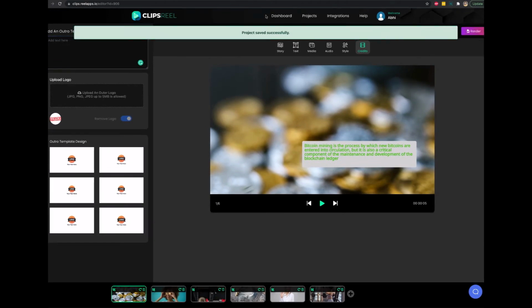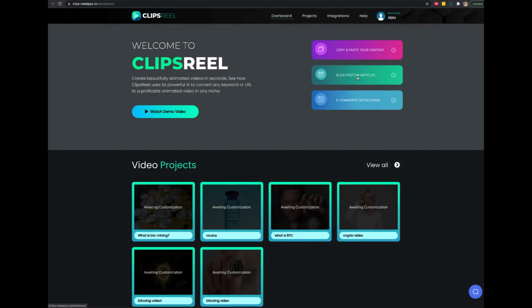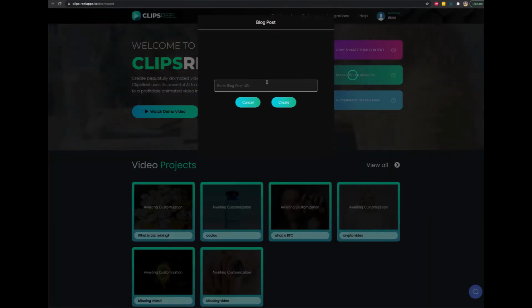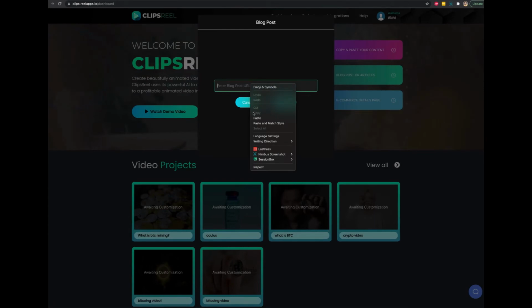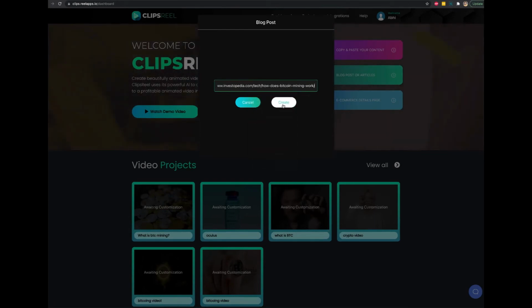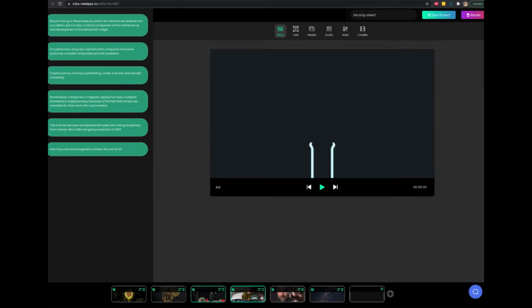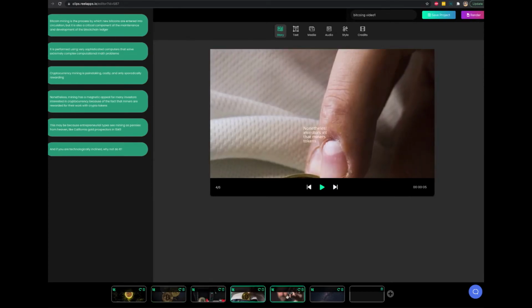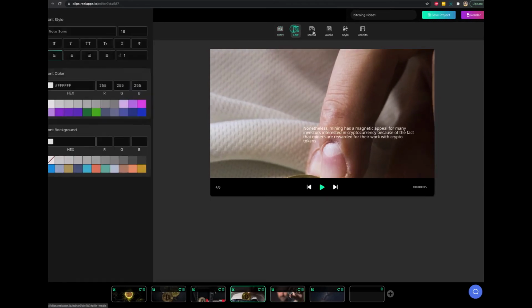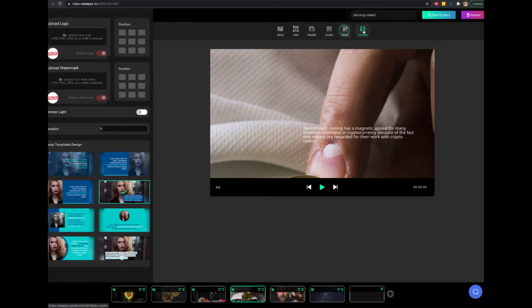Now, let's try and create a video from a blog post. I'm going to click on this little thing, then I'm going to paste the URL that I want to convert into a video, and I'm going to click on create. And just like this, it will scrape content from the URL and convert that into slides, add images, video clips, your text, and you can customize it completely the way you like.